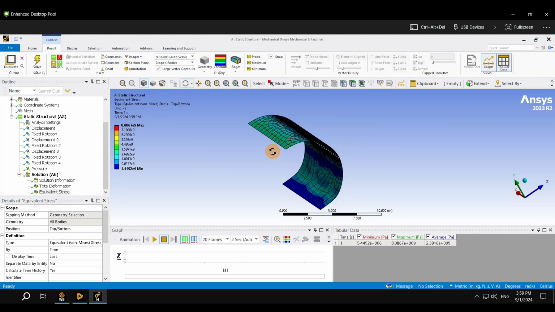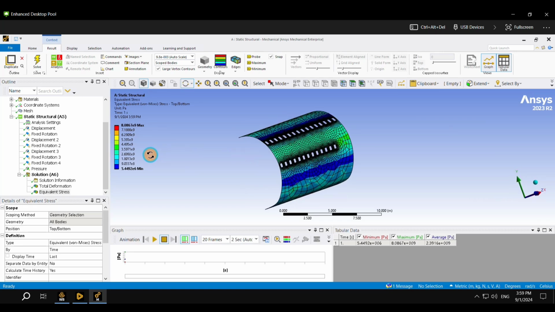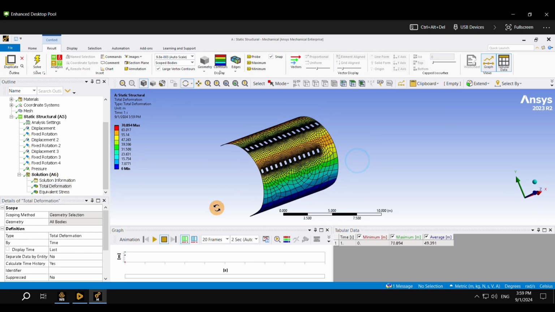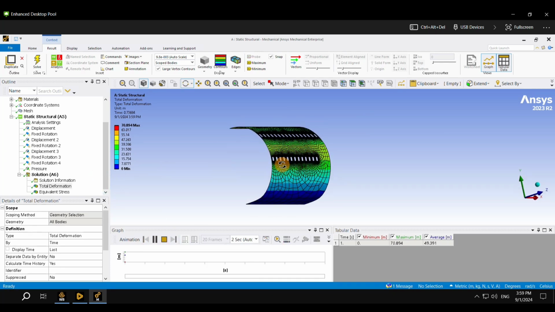So once the simulation runs and completes, this should be the result which you will be getting. So here we can see the equivalent stresses or the von Mises stresses, and here is the deformation. Also, we will be able to play an animation of how the deformation takes place. This is how it should look, and this is the end of simulation.